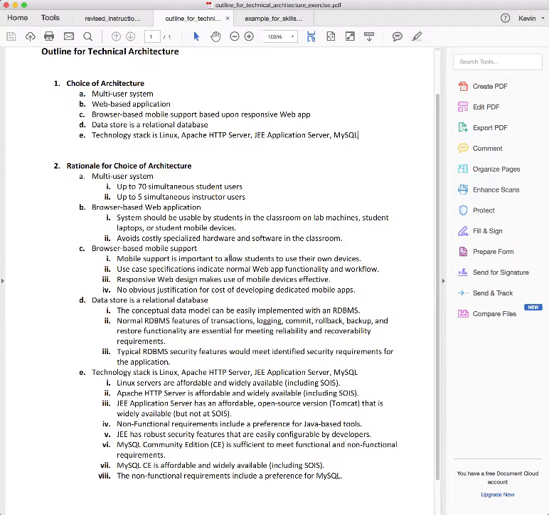Okay? And what are the things that I put in here? This system should be usable by students in the classroom, on the lab machines, student laptops, or student mobile devices. So if it was web-based, that would certainly work. And it avoids costly specialized hardware and software in the classroom. Okay, we want to use kind of standard stuff. On the mobile side, I just want browser-based mobile support.